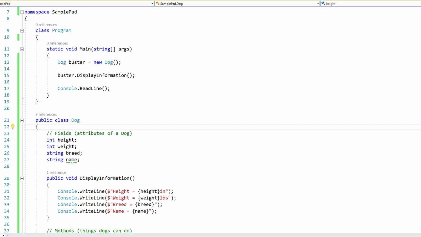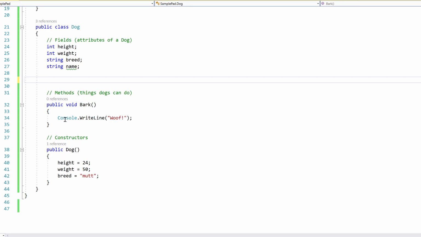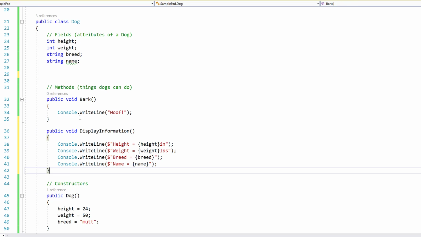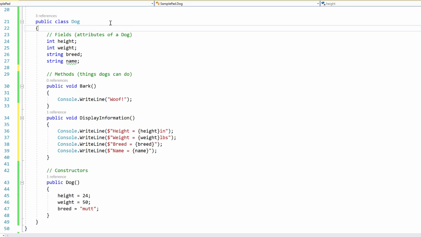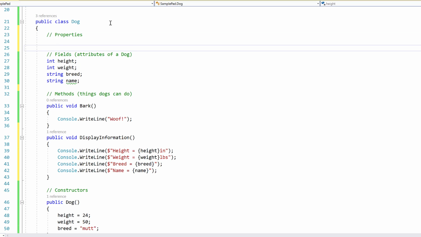How do you build a property? Well, let's go back to our class, and you see here we've broken it down, and let me move this over here into fields, methods, and constructors. We're going to create another part of our class called properties. And properties will expose our fields to be used outside of the code within the class. So here we're going to create a property called Height. We see the field itself is an integer, so then the property will be an integer. int Height.